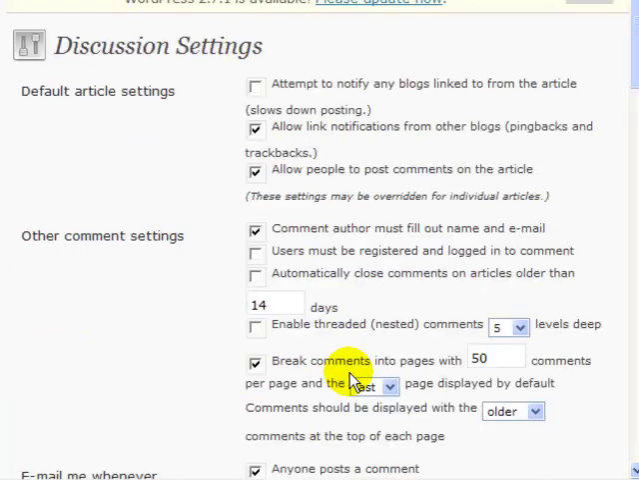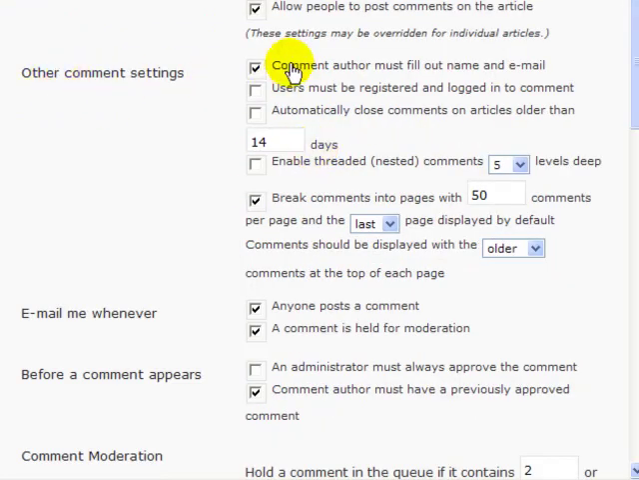Discussion. And again, I'm not going to read every one of these. Most of them are self-explanatory, but I'll just hit some highlights. Discussion settings. Some default settings here as to whether you want to allow trackbacks and pingbacks. Some settings here for commenting, how you want to set up commenting on your blog.